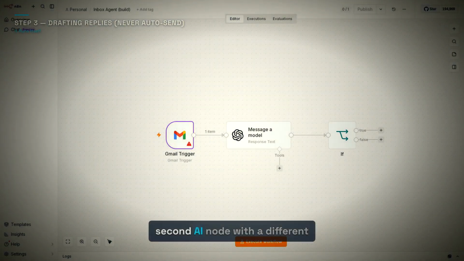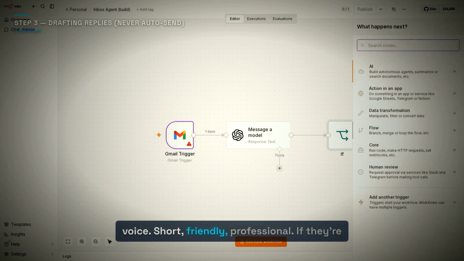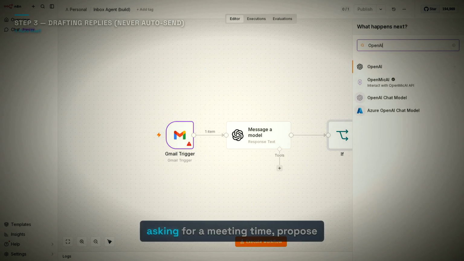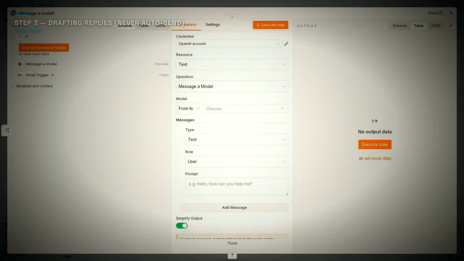The writer is a second AI node with a different job. Draft a reply in my voice. Short, friendly, professional. If they're asking for a meeting time, propose one. Sign off as Eric. Do not invent facts. If you don't know something, say I'll follow up.